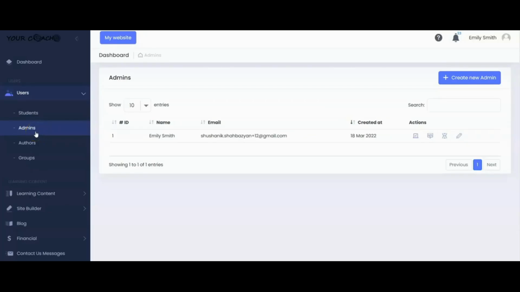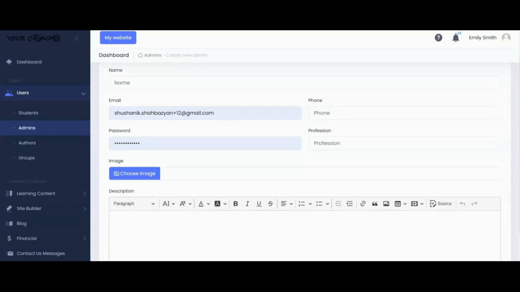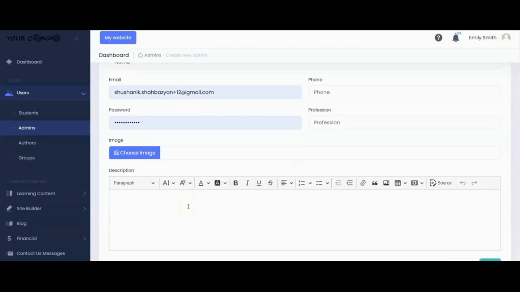Admins have access to everything that goes on in the dashboard. If you would like to create a new admin, click Create New Admin, write the name of the admin, their email, password, and you also have the option to choose an image for them, and of course, you can insert a text to describe what their role is. Admins are the only people who can create authors.